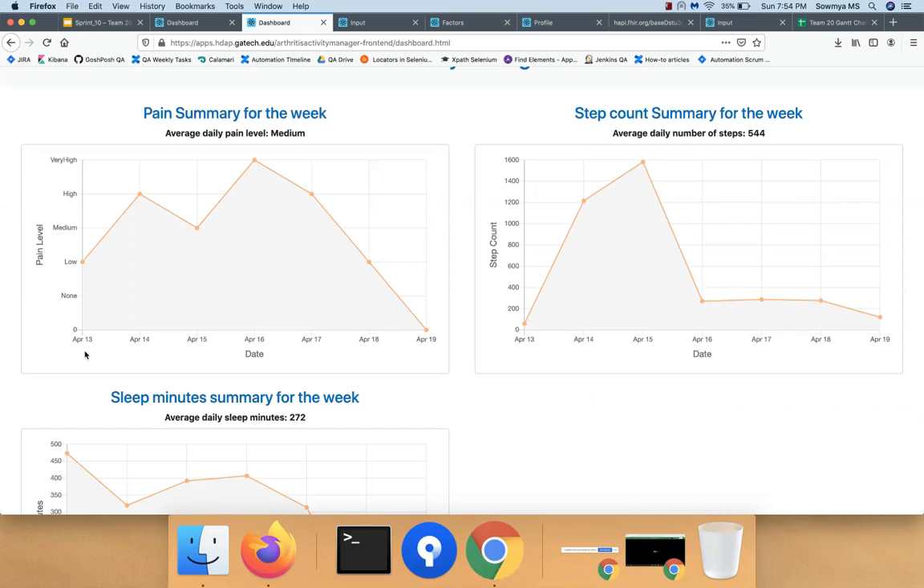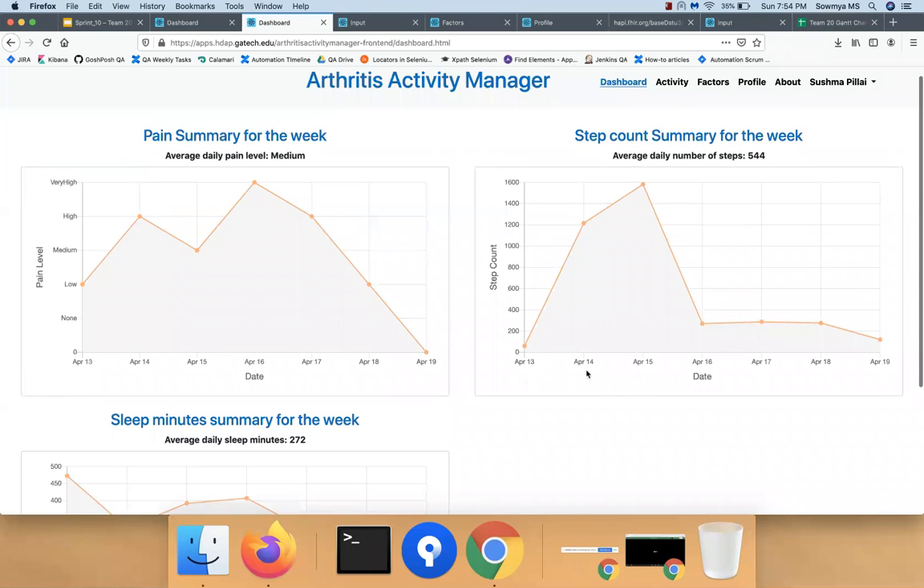Pain level shown on the y-axis varies from none, meaning no pain, all the way to very high. A value of 0 denotes that the pain data for that date wasn't present. Pain value is supposed to be input from the patient, as we'll see later. The second graph is the activity summary in terms of step count. The step count values are fetched automatically from a fitness tracker that the user has integrated with the application.